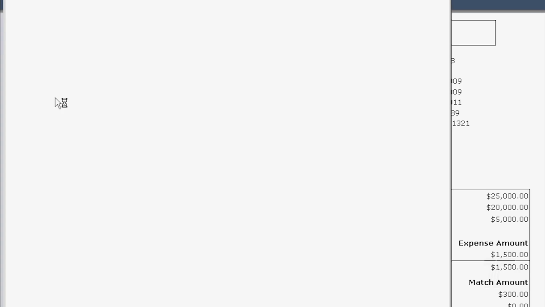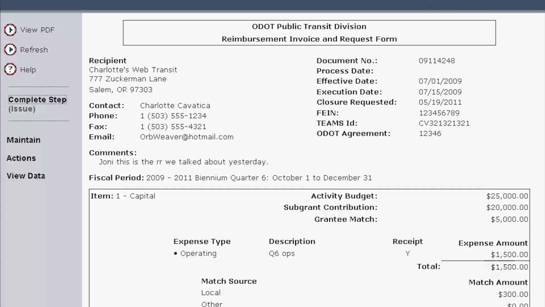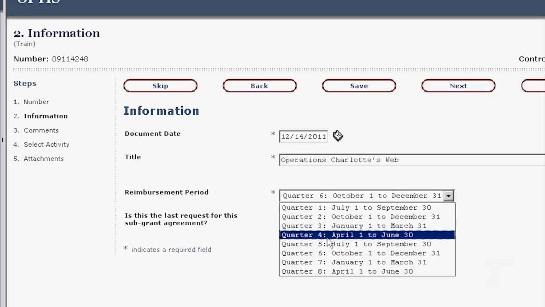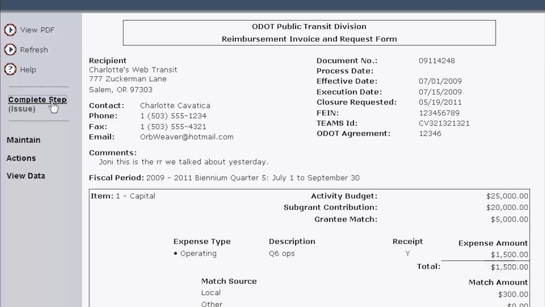Complete the step, and it's just like the other one. So looky here. Missing provider's periodic report for quarter 6. This is exactly what you'll see if you are trying to request reimbursement for a period where the quarterly report isn't in. And that's because we didn't finish it when I was doing quarter 6. So at this point, you either have to finish the report and get it submitted so that this reimbursement request will go through, or for training purposes, I'm going to go back in here and just change the quarter, just so you can see. And hopefully that error will be gone.